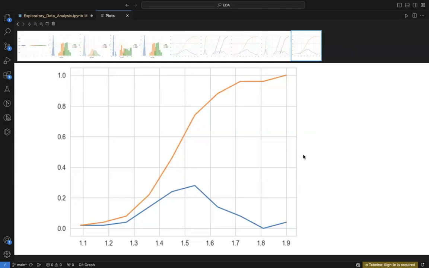So this is the plot we have just now plotted. Here, if you can see in this plot, your blue line is your PDF. This is my PDF. What does PDF mean? Probability density function. And this orange line here corresponds to my CDF. CDF means cumulative density function. This is my CDF.